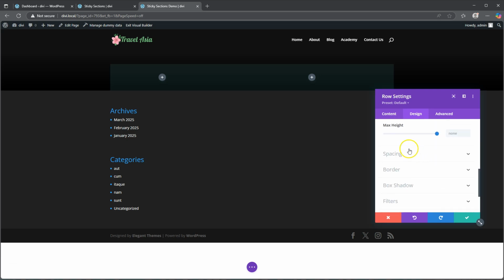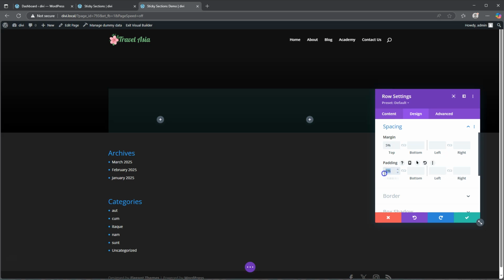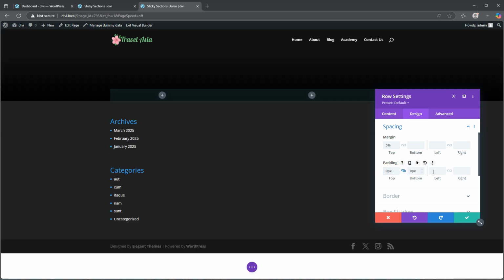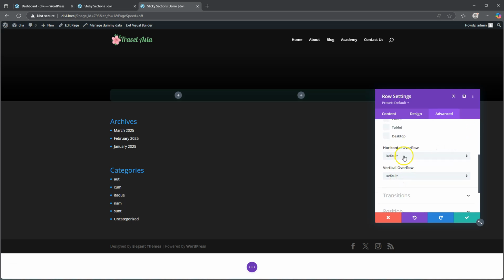Once that's done, let's give it a bit of spacing. So top margin, we want to make that 5%. And then padding, we want to make 0 top and bottom, but left and right we want to make 5%. Okay, there we go. Once that's done, let's scroll down to the border, and let's make this 10 pixels all around. That's just giving us the nice rounded edges. Then we want to jump into visibility, and make sure that our overflows are visible on both the vertical and horizontal.